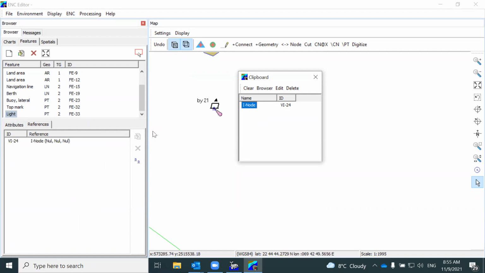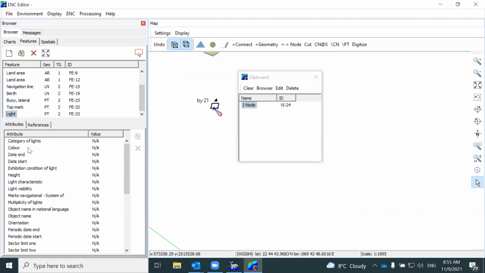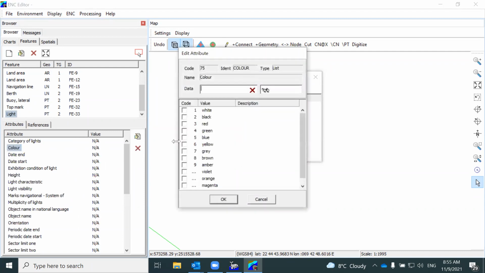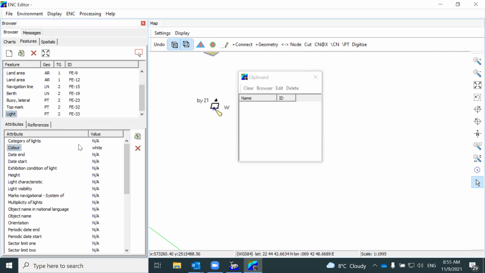Now I can see the light, but I don't see any attributes for this light yet. So we need to set it up. Let's say color. Let's say it's a white color. It's yellow, but it's white. You can see the name W, white.